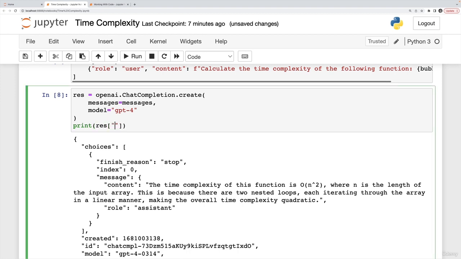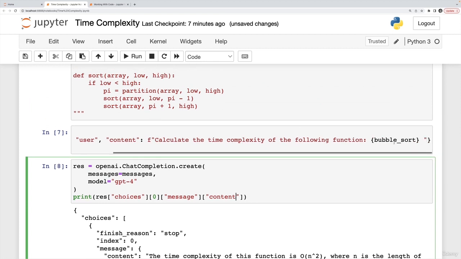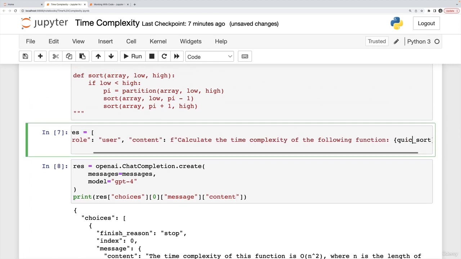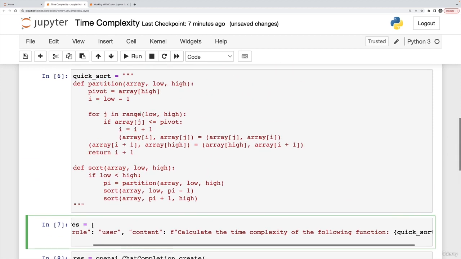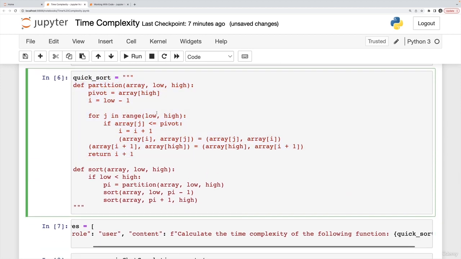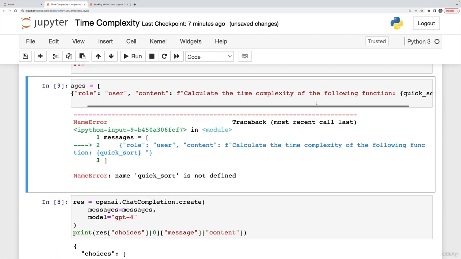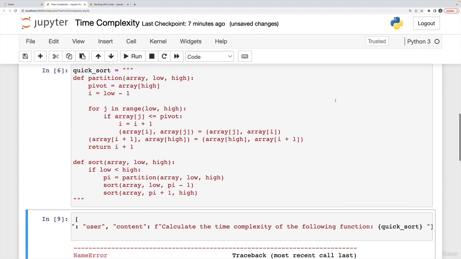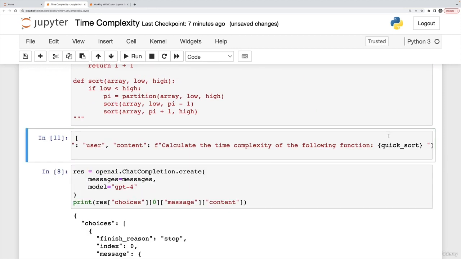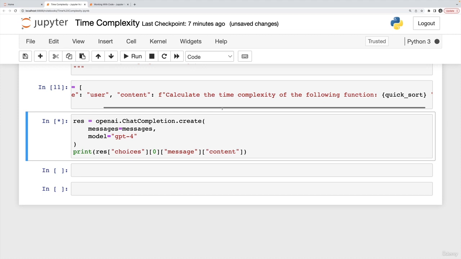Okay, so let's just do res of choice is 0, message, and content, just because I'm going to run this again with our quick sort. And now I'm just going to swap this out to use the quicksort function, or the quicksort variable, which is actually two functions here, sort, and then it calls partition. All right, let's try that one. So I'll rerun. Oh, what's it unhappy about? Quicksort. There we go. And now I'll run this again, and let's see what it says.